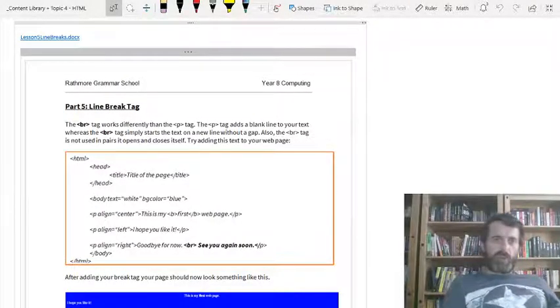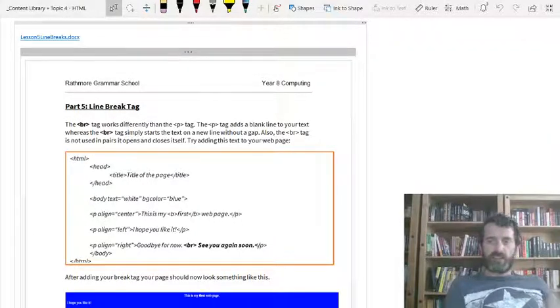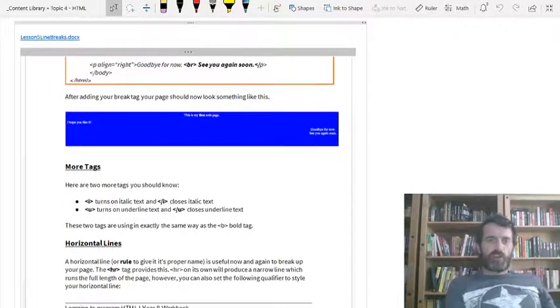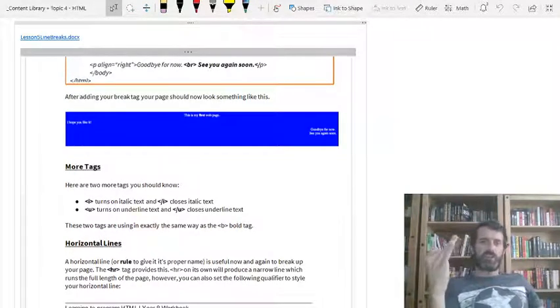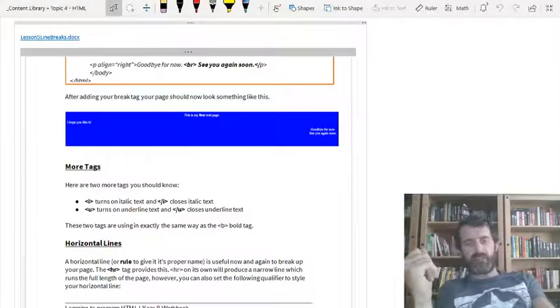I'm going to skip quickly over the line break tag because we've looked at that in previous tutorials, a tag that will give you space. And we're going to move down and look at some basic text formatting with an italic tag, a U tag for underline, and a B tag for bolding them.